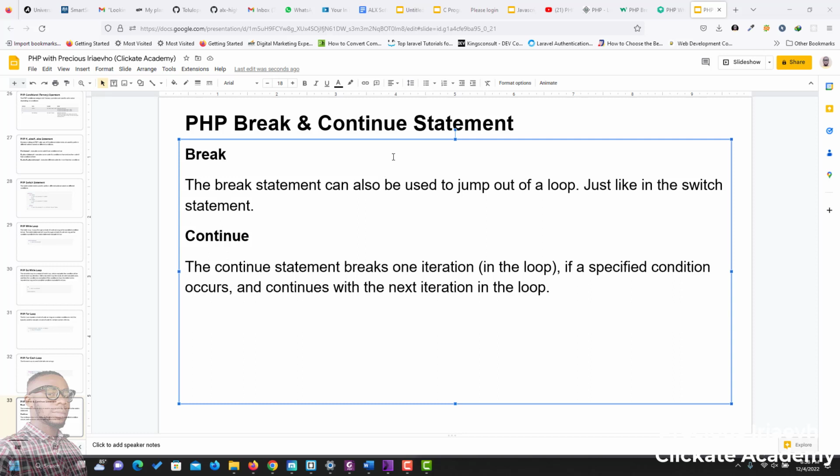The PHP break and continue statement. The break statement is used to jump out of a loop, just like what we had in the switch statement. So what it does is it breaks the loop and jumps out of it entirely. It stops your loop from running.